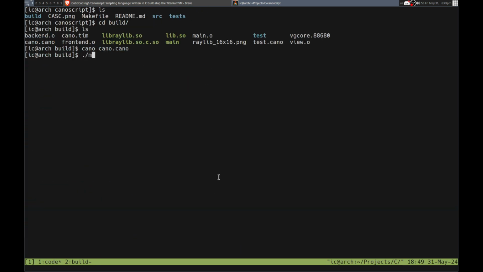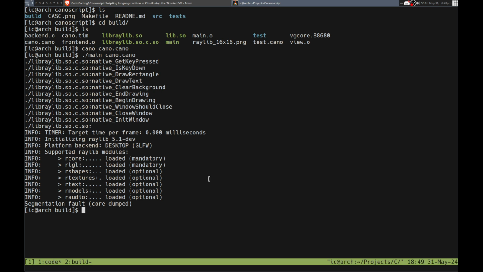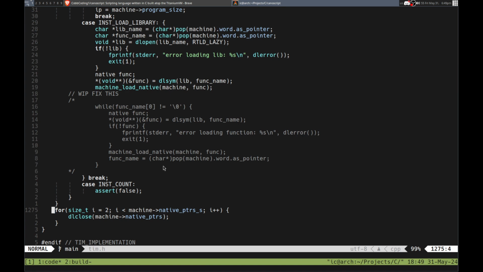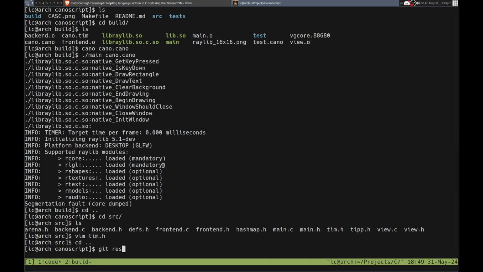So it should work. Right, there was one little issue. It does not work. I was messing around with it, and it's actually broken. I need to just revert. Let's just do that.